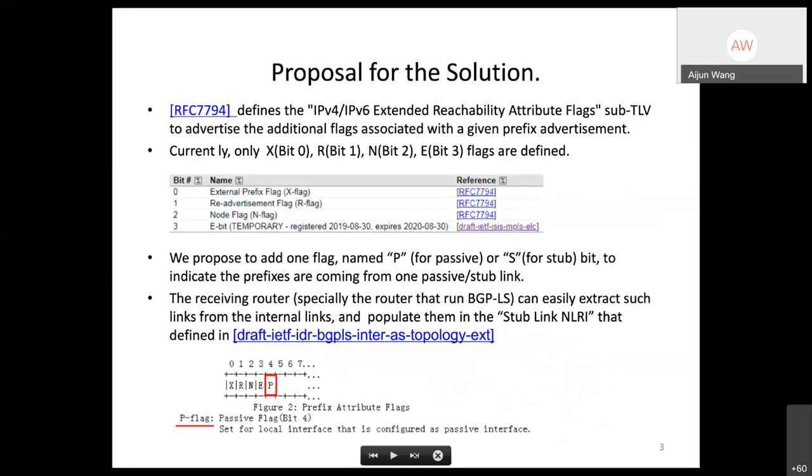So our proposal for a solution is illustrated in this slide. RFC 7794 defined the IPv4 and IPv6 extended reachability attribute flags sub-TLV as a way to advertise additional flags associated with the prefix. Currently, it defines four flags. Here we want to propose one new flag named P for passive, or S for stub, to indicate that the prefix comes from a passive or stub link.